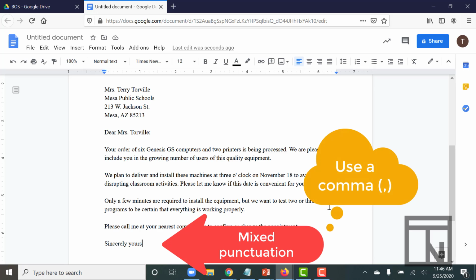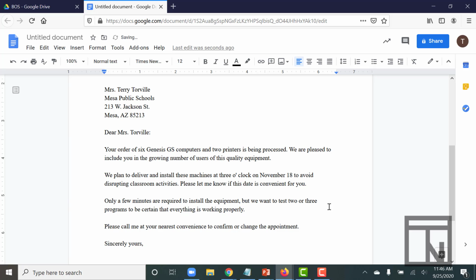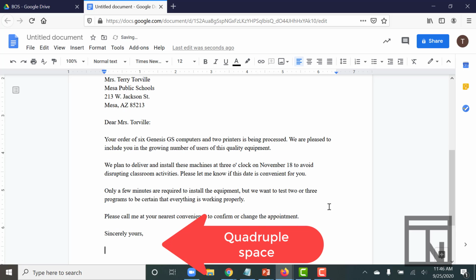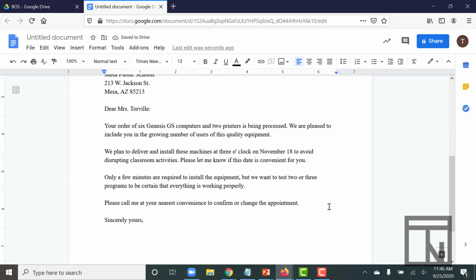Now remember that we're using mixed punctuation for this letter. So mixed punctuation has a colon after the salutation and a comma after the close. So after writing sincerely yours, you'll put a comma, and then we're going to press enter 4 times. So we're going to quadruple space again. And then we write the name of the author of the letter. So Kermit L. Doms was writing this letter.